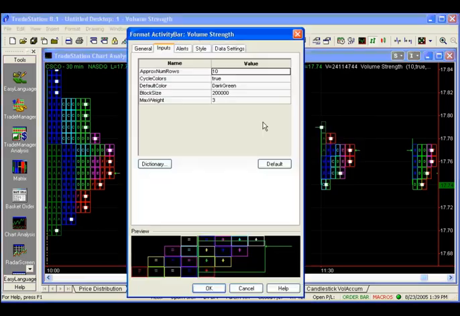I want to go back for a moment to the formatting dialog. The key inputs here are block size and max weight. Block size means that any activity bar, meaning the 5-minute within the 30 in my case, that has less than 200,000 is ignored. Any one that has greater than 200,000, the price range is displayed in the cells, and for each 200,000 shares of volume, it's made wider by 1 cell. In this case, up to a maximum of 3.